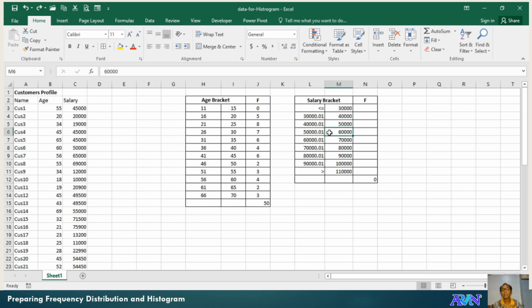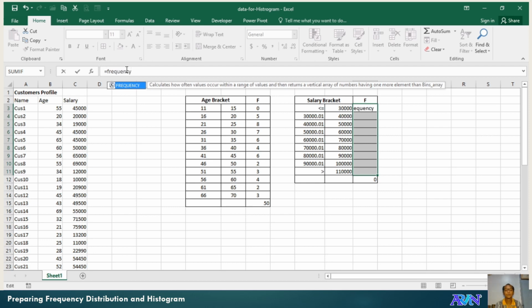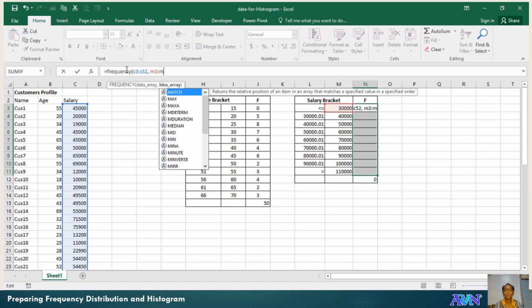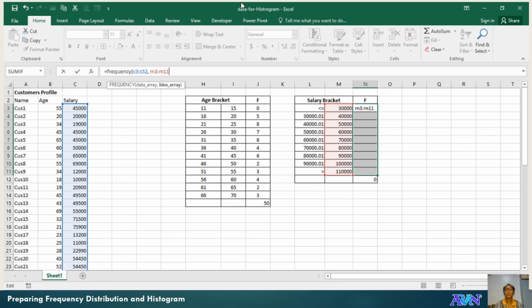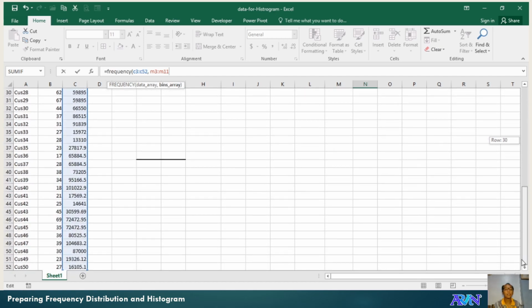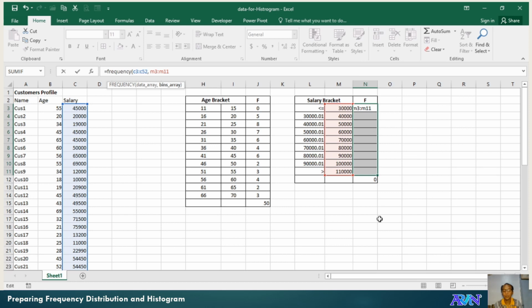Okay, now let me give another example using the salary bracket. So I will highlight this one from N3 to N11, and then on the formula bar equals frequency data array. So if you know the data array, you don't need to highlight. So from C3 to C52, comma, your bin from M3 to M11. Anyway, you can counter check if the exact values were highlighted. Close parenthesis and then Control Shift Enter.